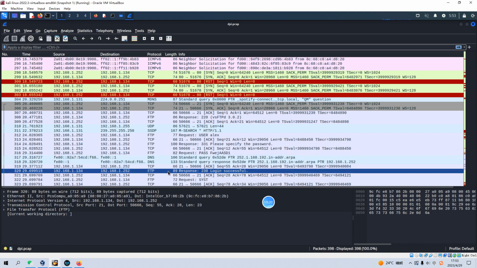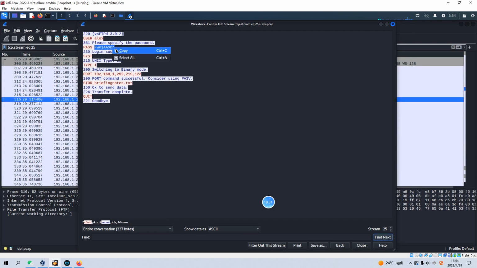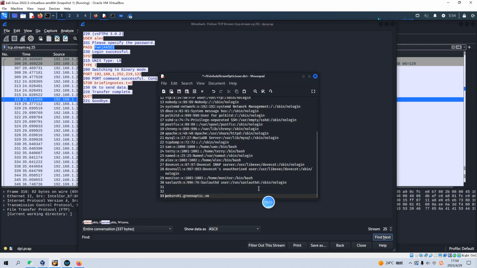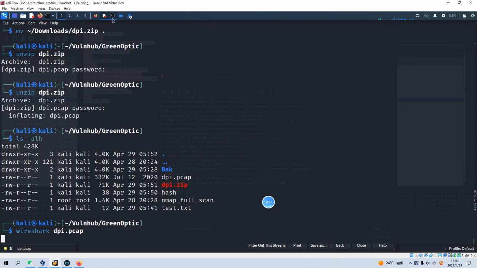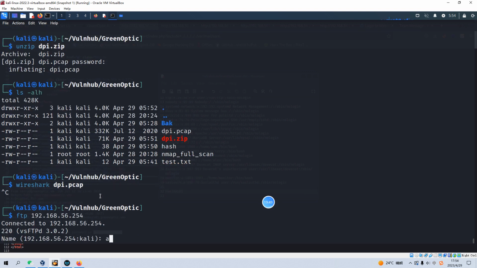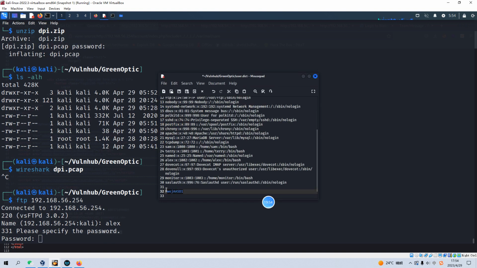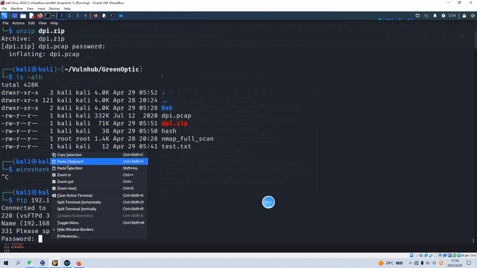To make this simpler and easier to read, we can follow the TCP stream. We can copy this one and make a note of this password in the notepad. Now we have also got the username, which is Alex, and we can use FTP. The name is Alex. The password is this one. We can copy and paste it in here.